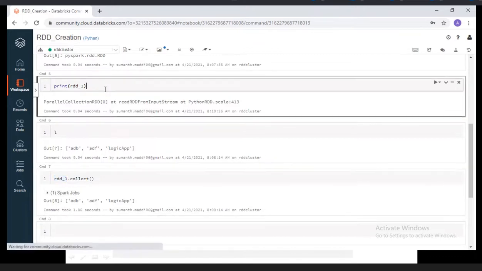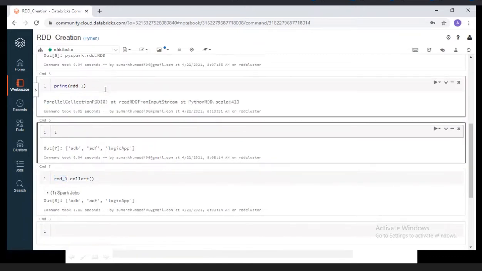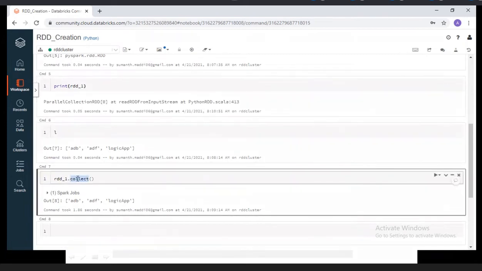Again, let me execute. Same thing. If you execute the collect function, only at that time will it contain the data, because it is lazy evaluation. If you want to see the data from your transformation, you have to use an action. Then only you will see the data. Otherwise, you don't have any option to see the data from your RDD.